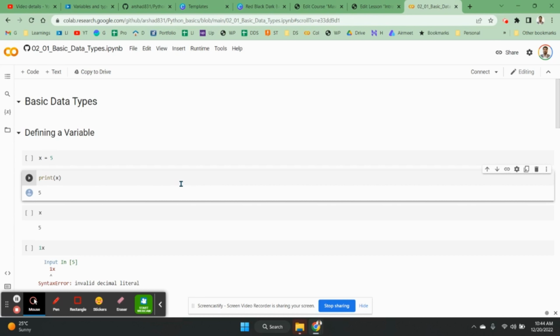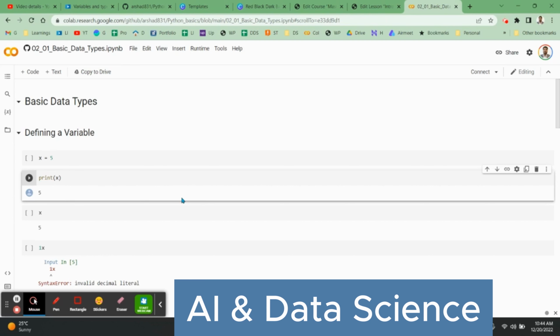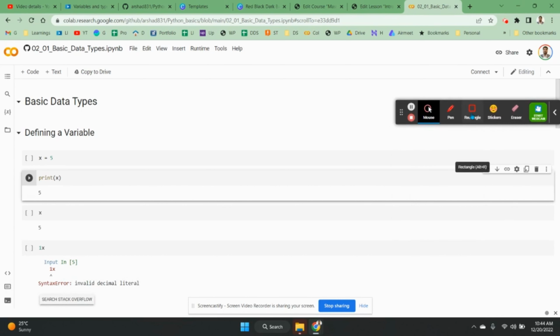It is called Google Colab. This is very handy to do quick coding. You don't need to install anything or go through setup for your machine and all those things. You can quickly do it. Let me walk you through how to do it. The link will be shared in the description where the files are.